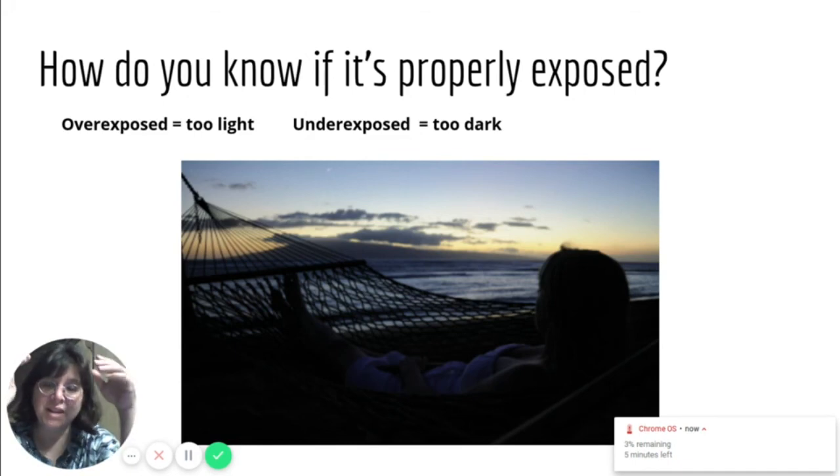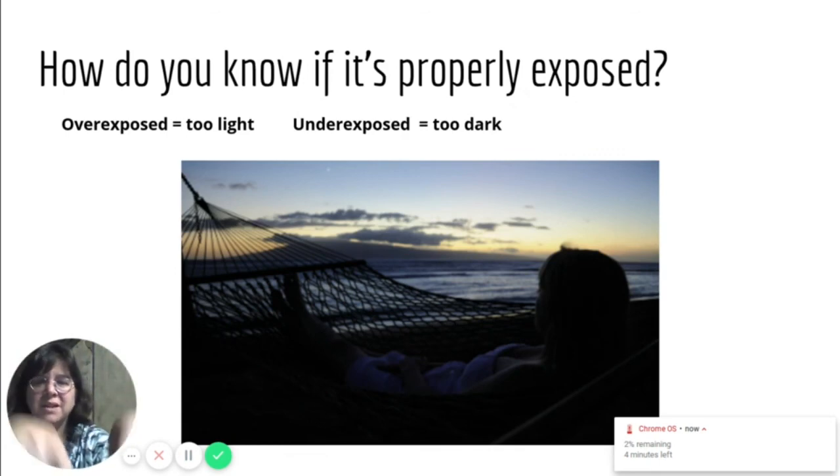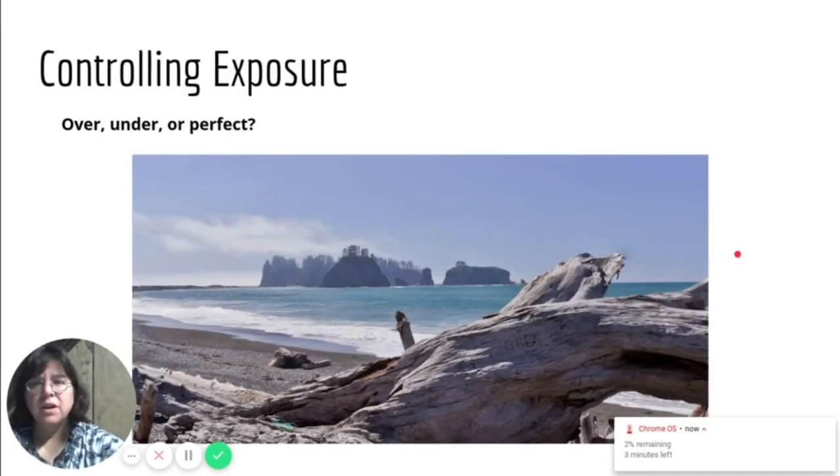Am I taking it because it's a nice, peaceful evening at the shore? Or am I taking it because I want to show that person in their hammock? Or do I want to show both? That's how you make decisions about this. And I always tell people, now that we're digital, photos are cheap. Take multiple exposures and look at them and see which one is the best one. Over, under, or perfect.